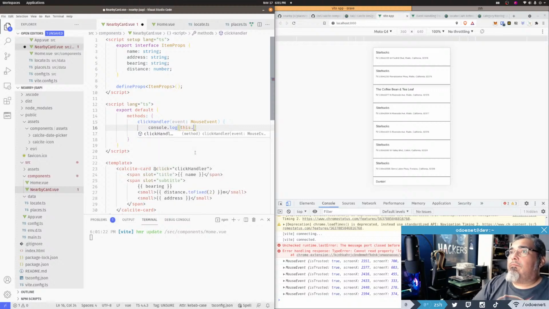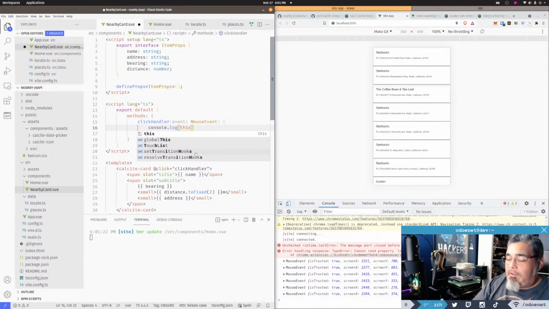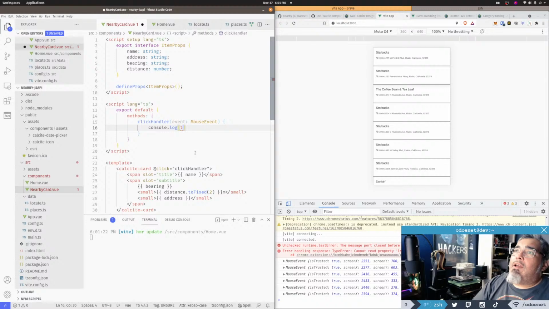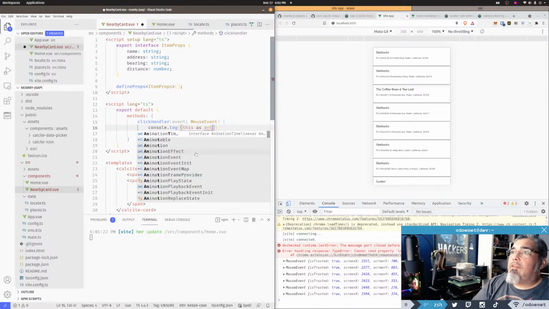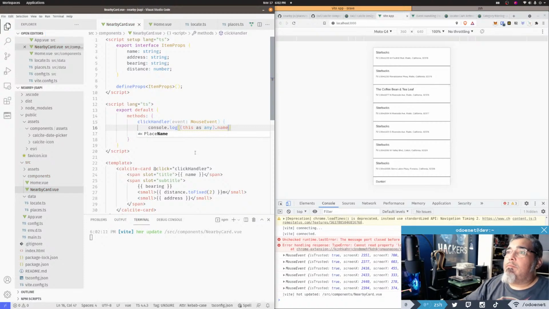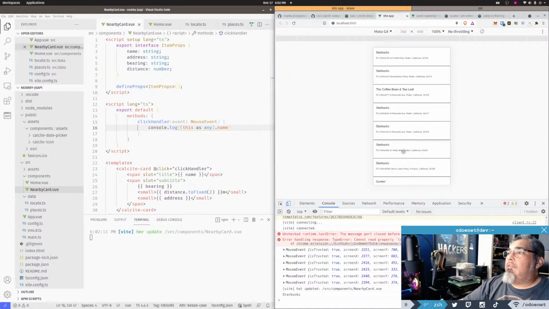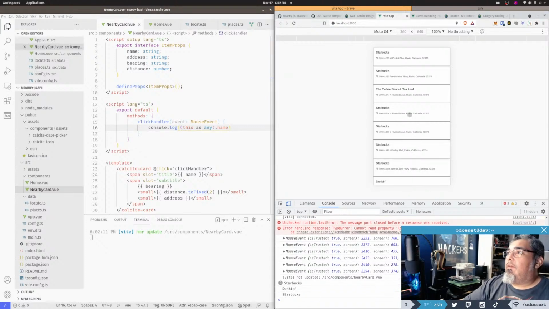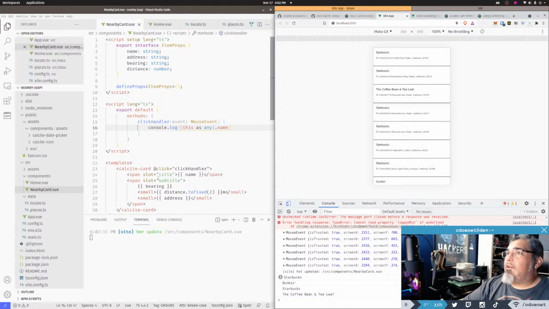This dot name. I don't know why I have to do this any, right? So this as any. That is very weird to me that it doesn't like anything I'm doing. Name. Place name. Why does it want place name? Okay, so if I do that, yeah, so that's working. They're all damn Starbucks, for crying out loud. If I do the address, it'd be better.